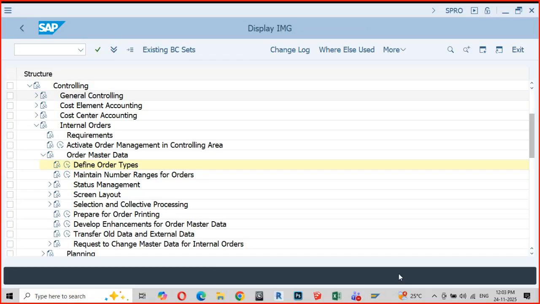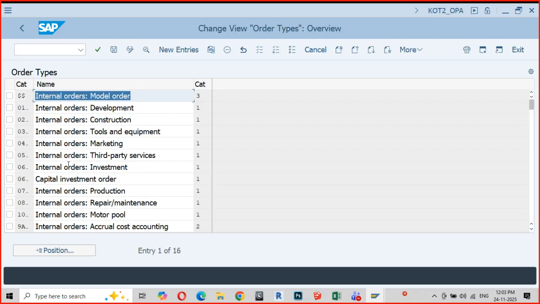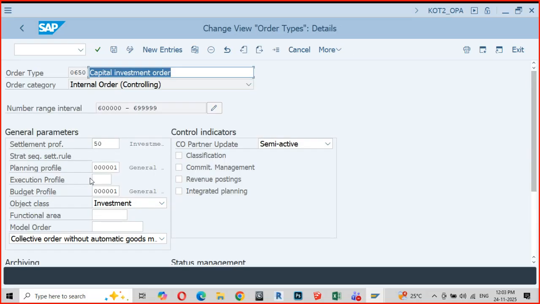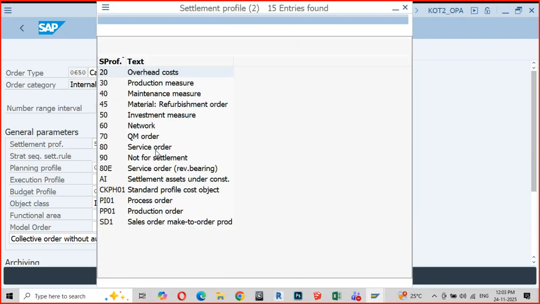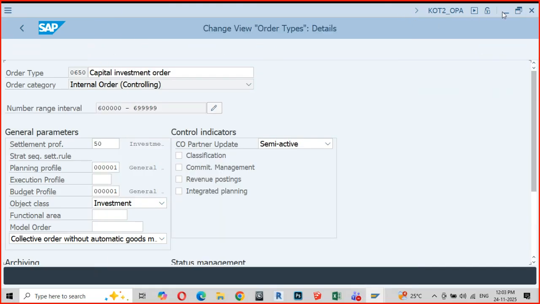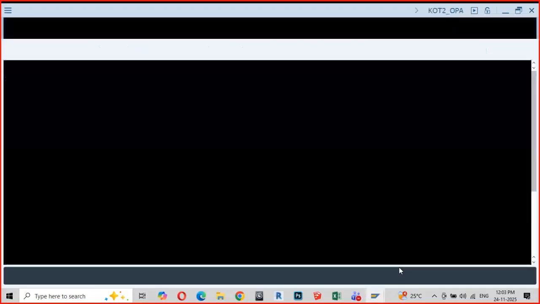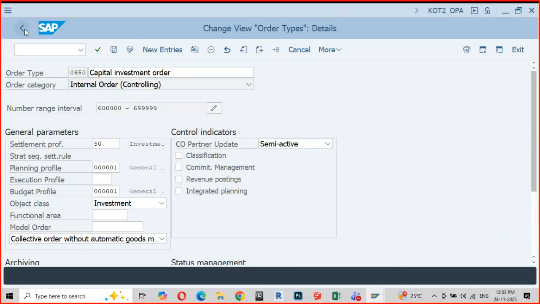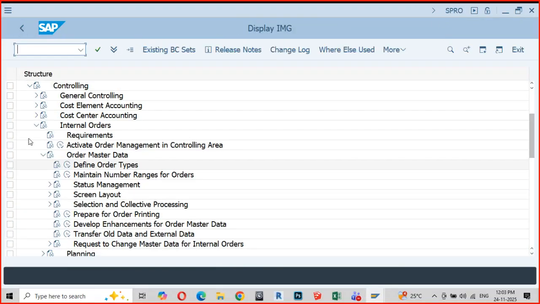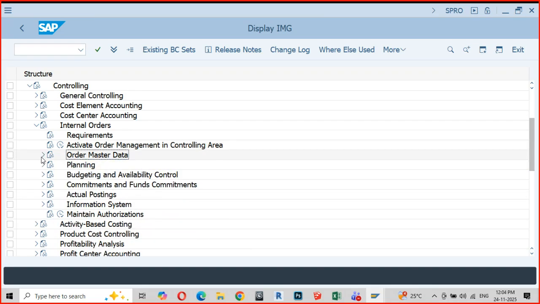Let me just check if I can. So you have the settlement profile, define order types, 0, 6, 0. I would take this. See, settlement profile. So where do you see the settlement profile? I'll show you. Just 2 more minutes, students. I don't want to leave this just like that. Quite interesting. Where do you see the settlement profile? I'll go back. What was the settlement profile? 50. Now let me check where the settlement profile is.